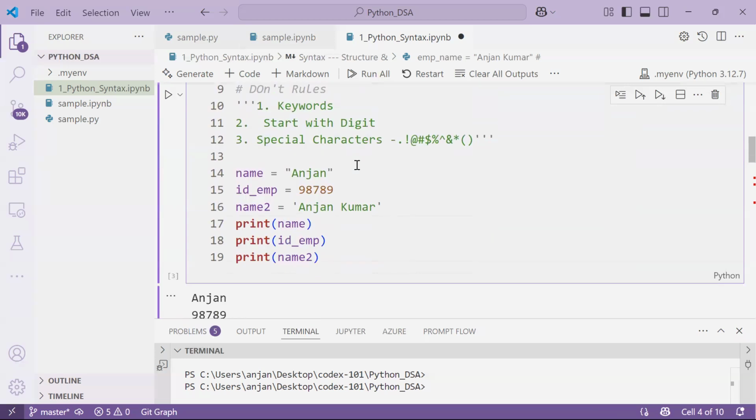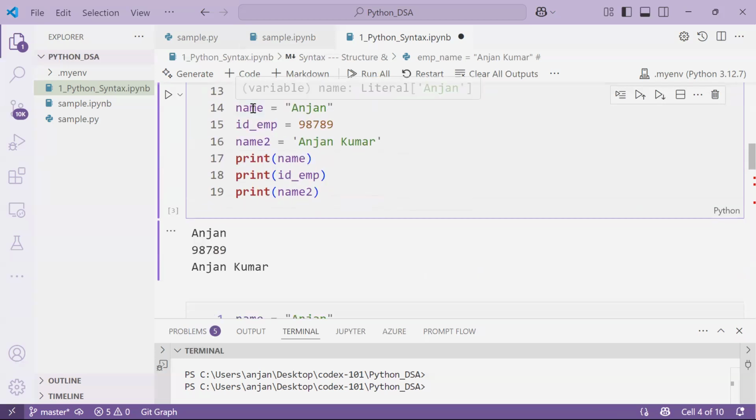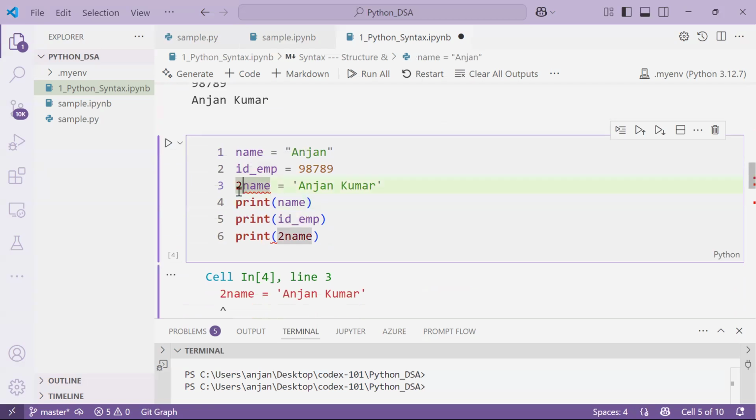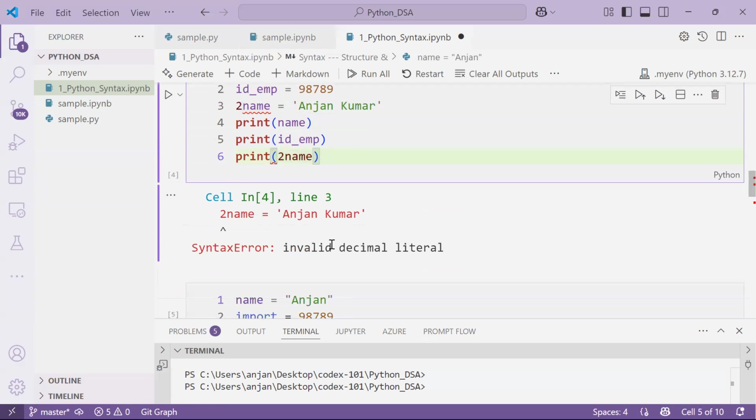Okay. So see, here I have an example: name is one variable, which is holding some characters or a string. And this is also one variable, which is holding some numbers. And this is also one variable, which is holding another string. So these three variables followed the identifier rules. Like we are using underscores, we can use only alphabets, we can use digits also. But coming to this one, I have tried to start a name with a number, then you are getting some kind of error.